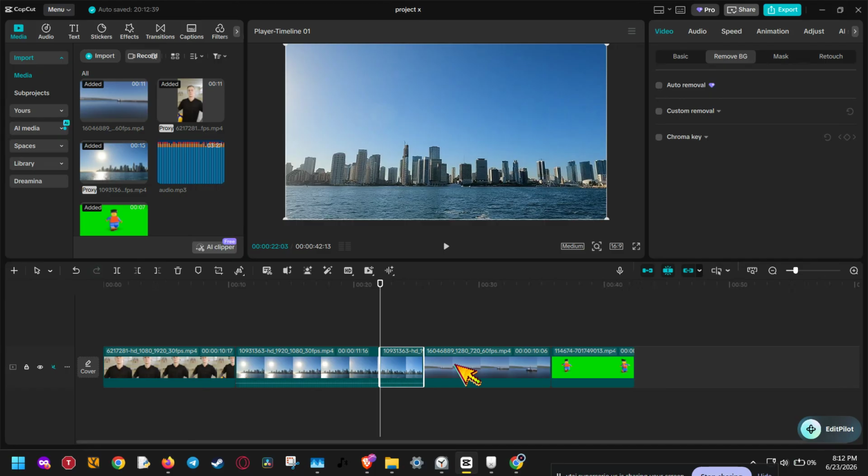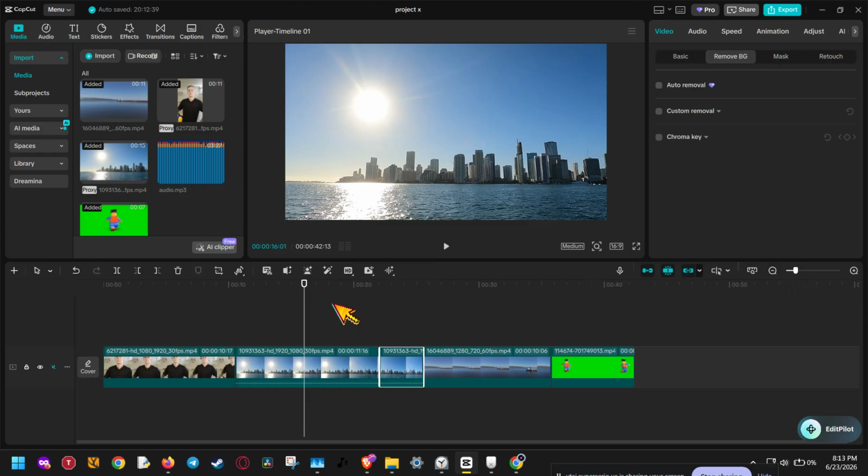Now let's talk about the faster way to do it. If you want to work like a pro and save time, CapCut gives you keyboard shortcuts that make splitting clips much easier. On Windows, simply position the playhead where you want the cut and press Ctrl+B. On Mac, do the same thing and press CMD+B.